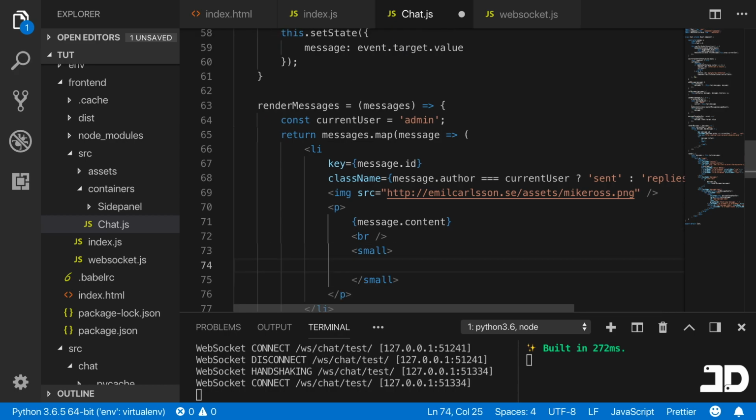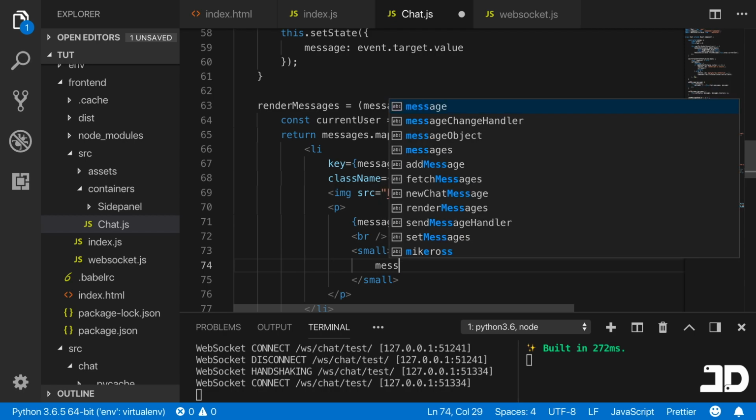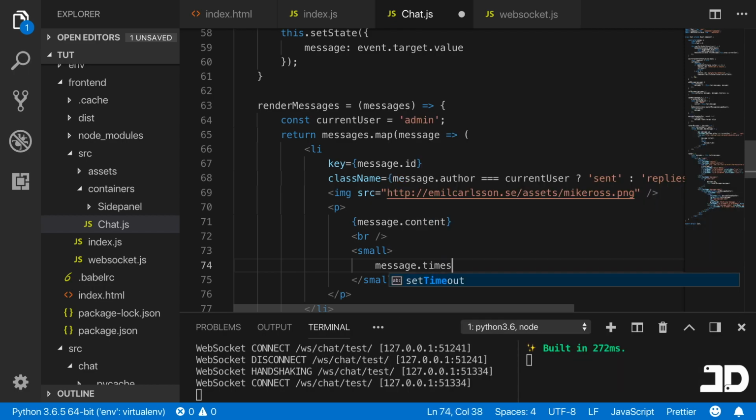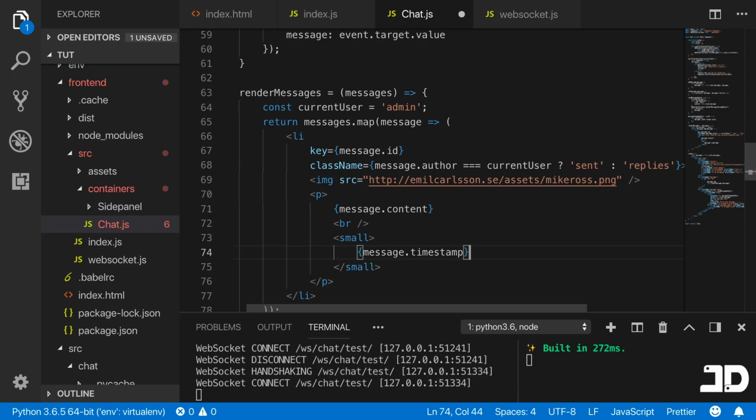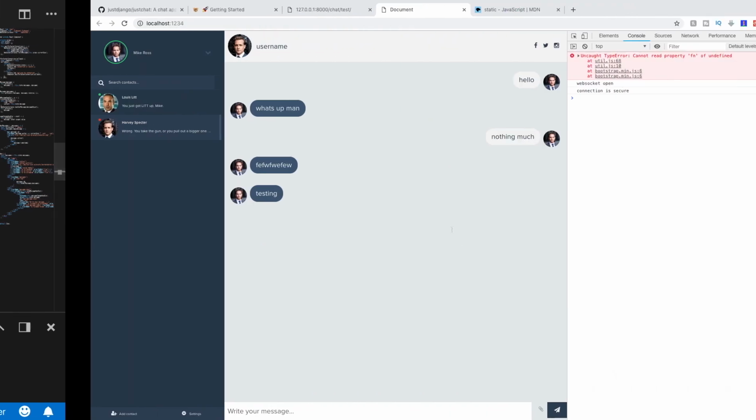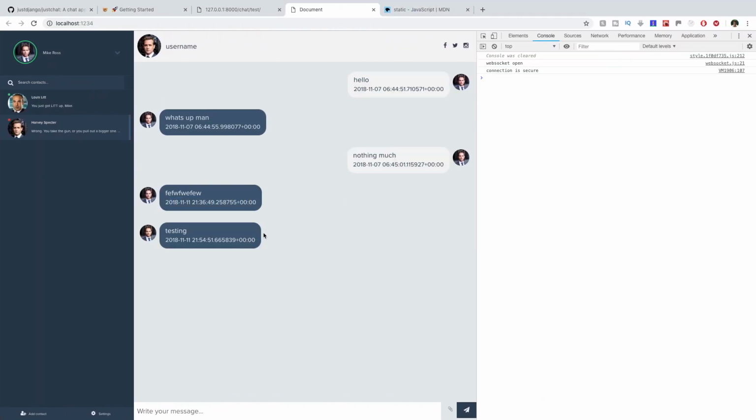So inside there, what we basically want to do is we want to grab the date, or rather the timestamp that came on the message, and that was simply just message.timestamp. So that's how we would access that, and we could just make that dynamic. So that would look like that. If we came back, you could see this is what it looks like, but that's not really helpful in any way.